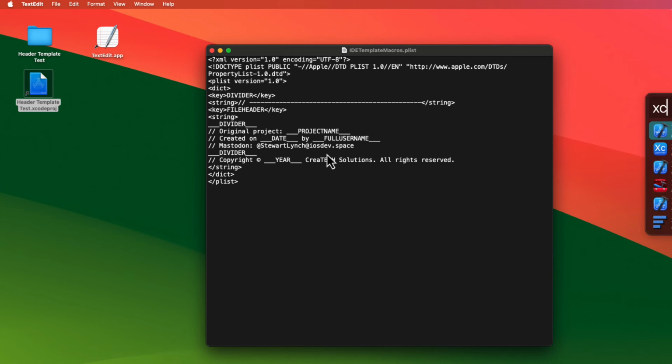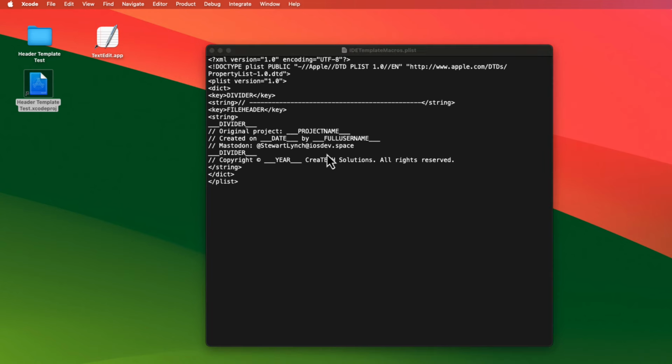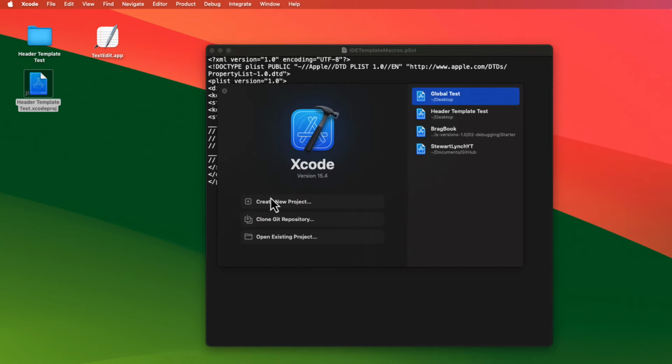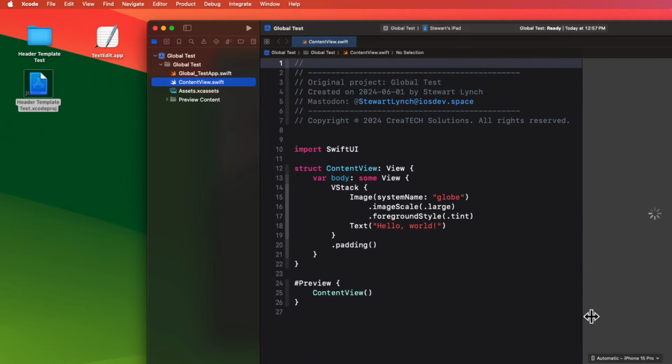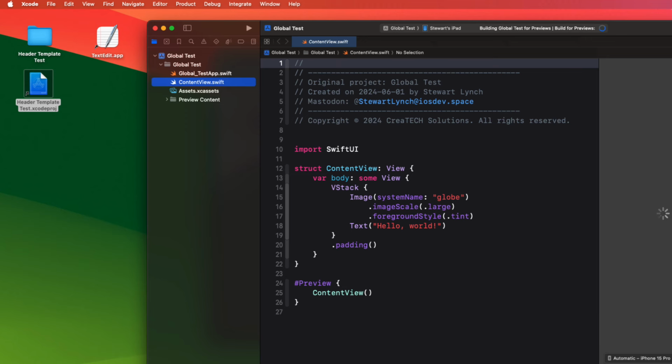And I'm going to create a new project. I'm just going to call it the same, so I want to overwrite that old one. And now when I create a new app, I get my template displaying everything I need for all files.